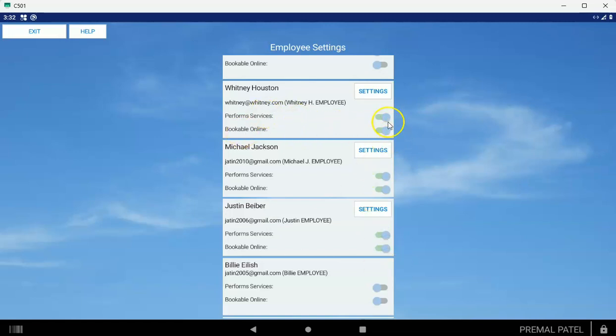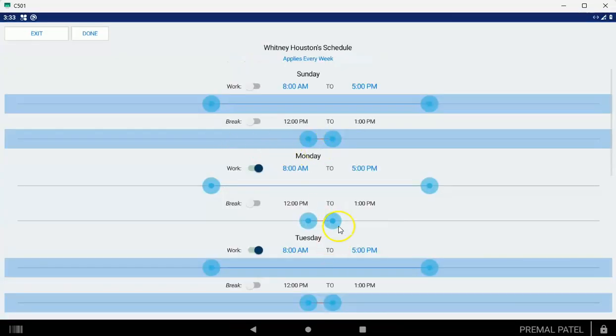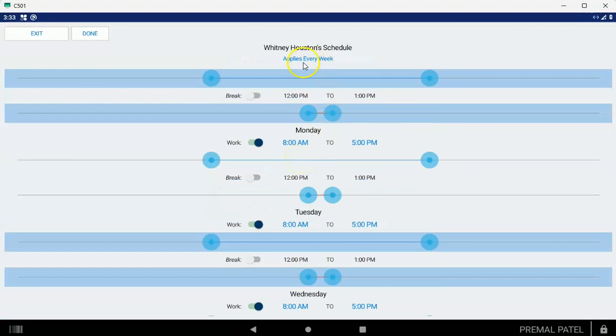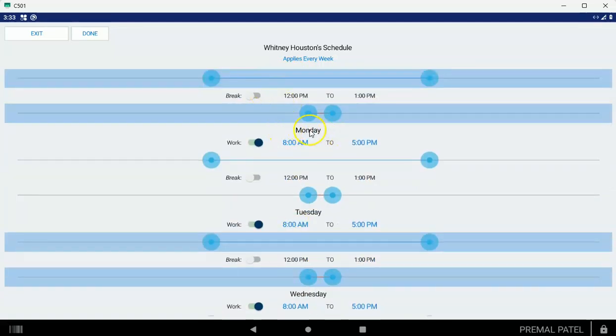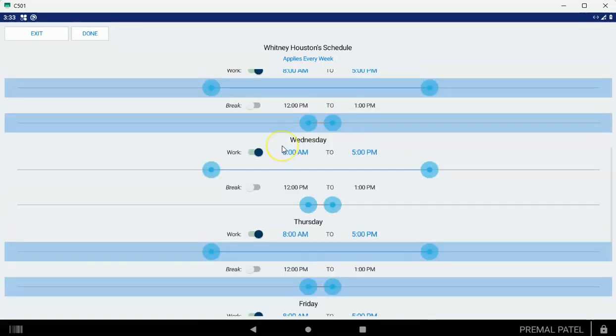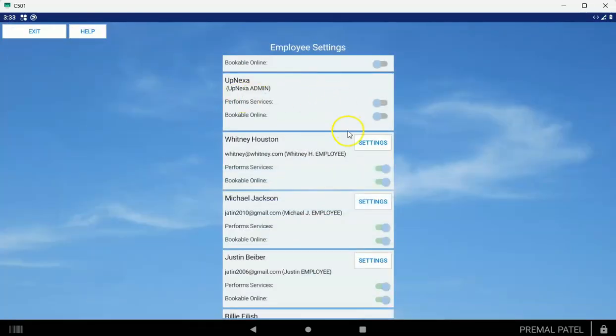When you turn on the perform services, you notice that there's a button that says settings on each card, and this is the settings for each individual employee, okay? So like for Whitney Houston here, tap on the settings button, okay? What you're gonna see is you can tap on weekly schedule. This allows you to set up Whitney Houston's schedule, for example, for Monday through Sunday, and you can go through and basically set up their work schedule as well as their breaks if they have any, okay? And then you're gonna tap done when you're done.